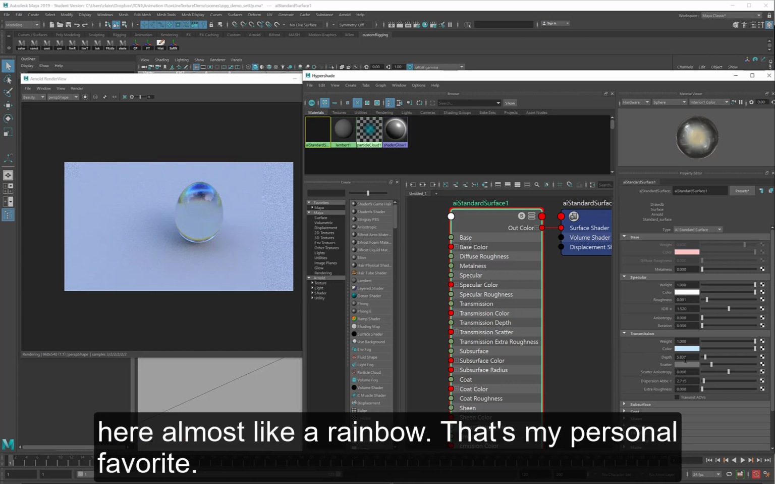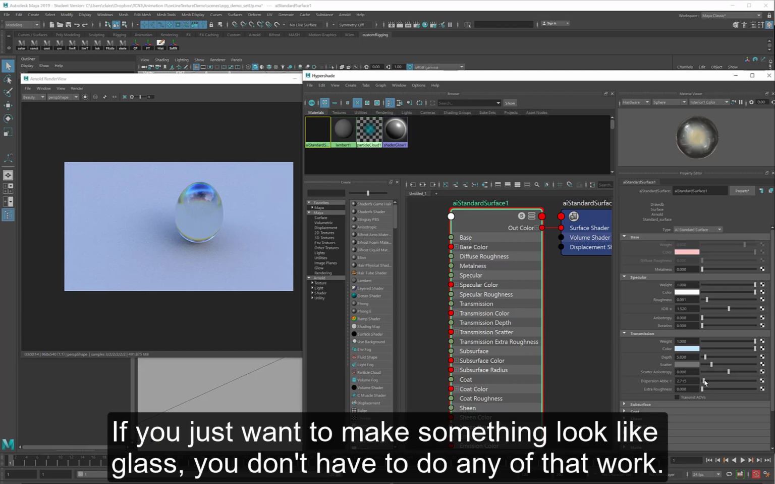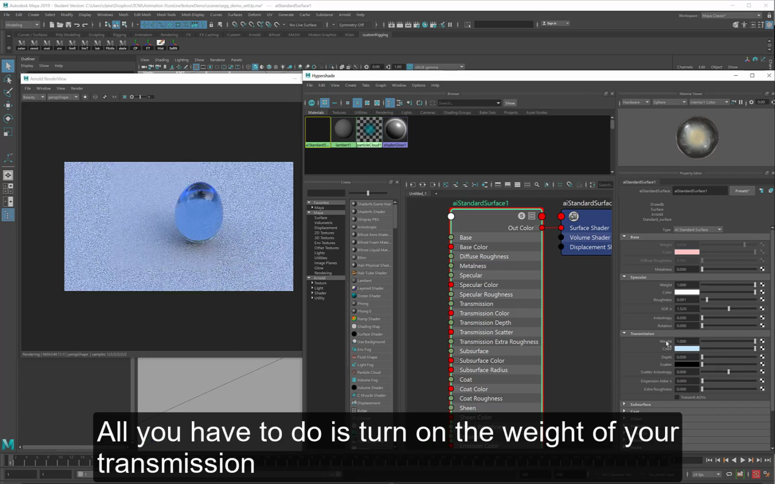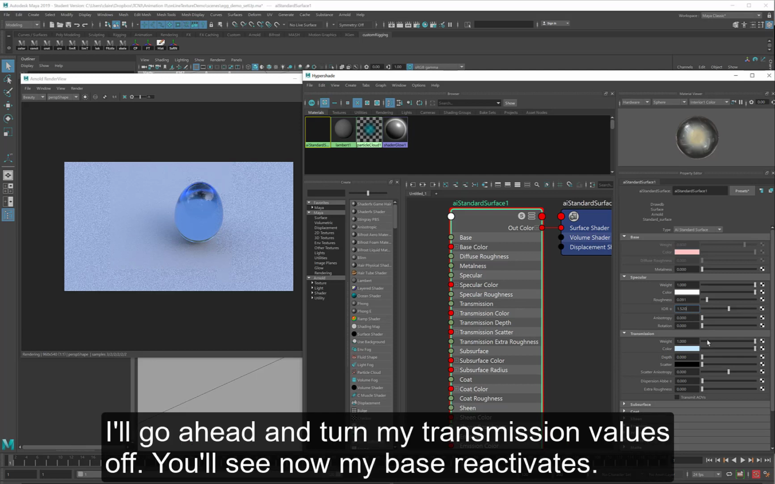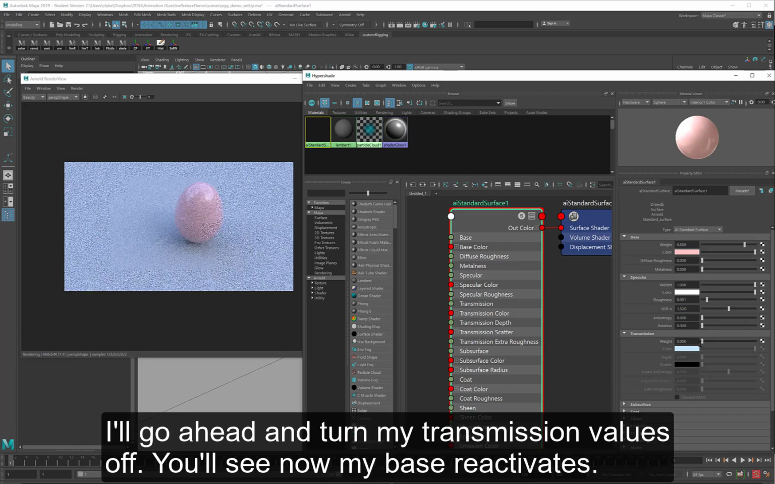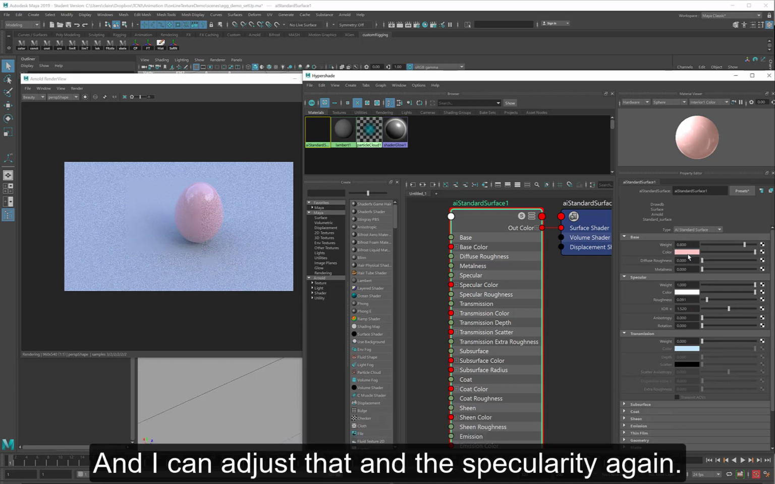That's my personal favorite. If you just want to make something look like glass, you don't have to do any of that work. All you have to do is turn on the weight of your transmission and adjust the index of refraction to your satisfaction. I'll go ahead and turn my transmission values off. You'll see now my base reactivates, and I can adjust that and the specularity again.